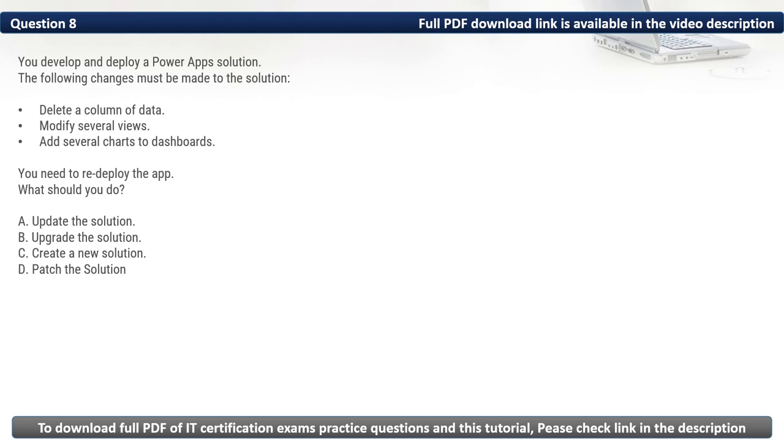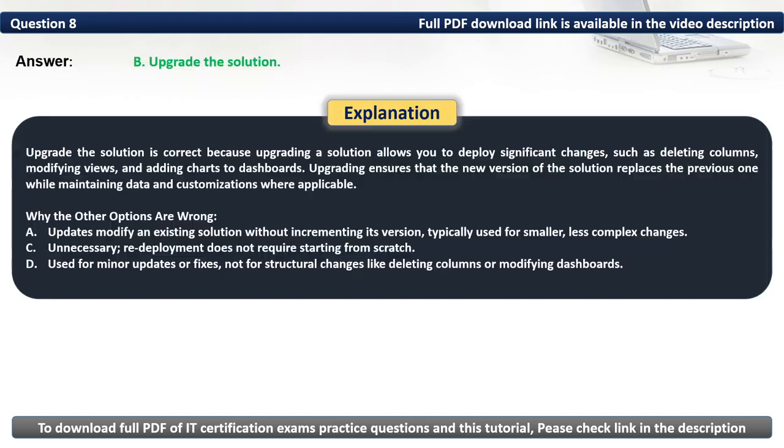Then we have C. Create a new solution. Redeployment does not require starting from scratch. Then we have D. Patch the solution. It is used for minor updates or fixes, not for structural changes like deleting columns or modifying dashboards. As such, based on this, we should upgrade the solution. Thus, the correct option is B.